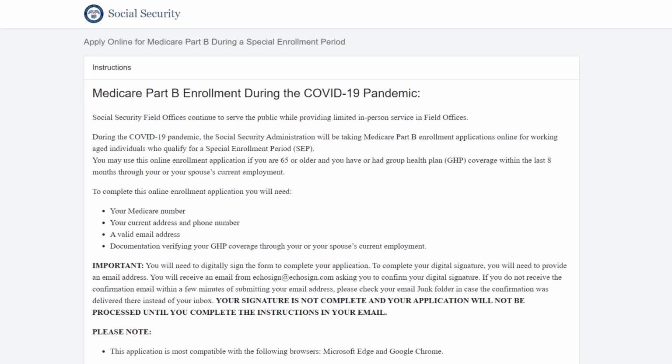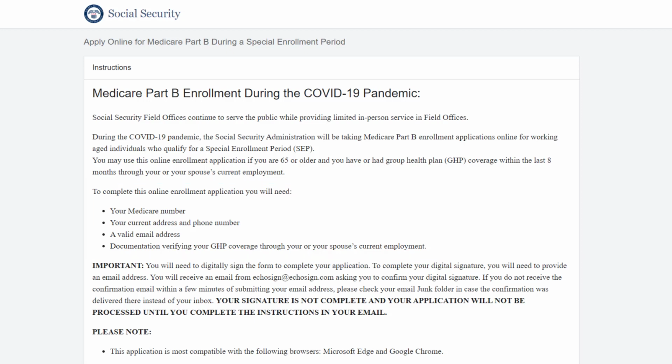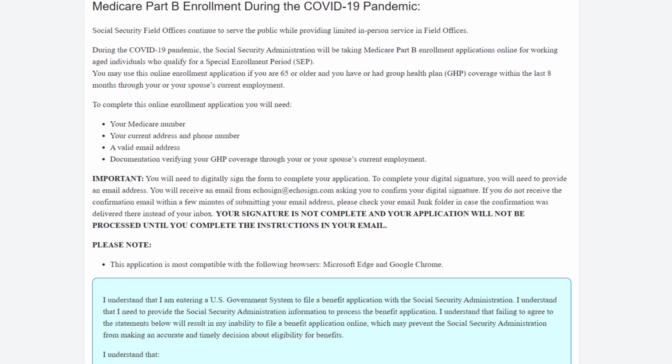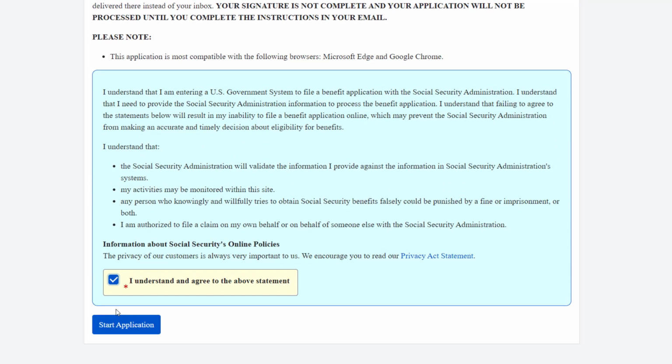So now we're at the beginning of the online enrollment process. You need your Medicare number, contact information, a valid email address, and your completed enrollment forms imaged and saved to your computer. Social Security recommends using Google Chrome or Microsoft Edge browsers, so keep that in mind. Go ahead and click the box that says you understand the above statement and click Start Application.